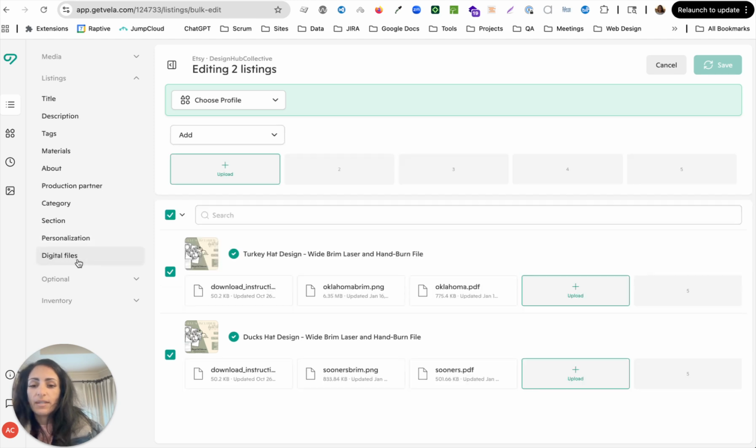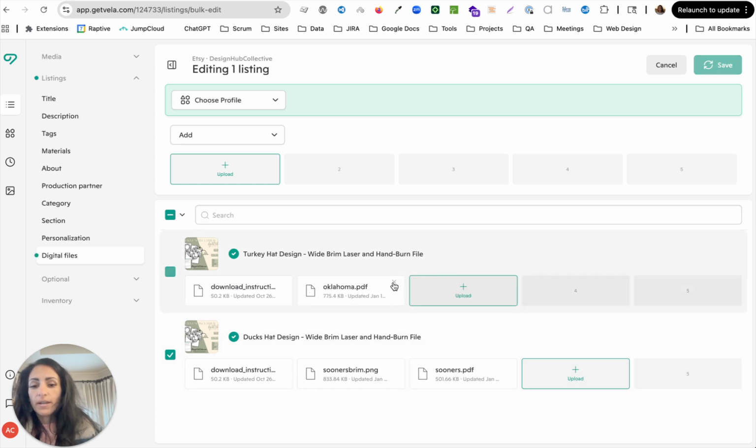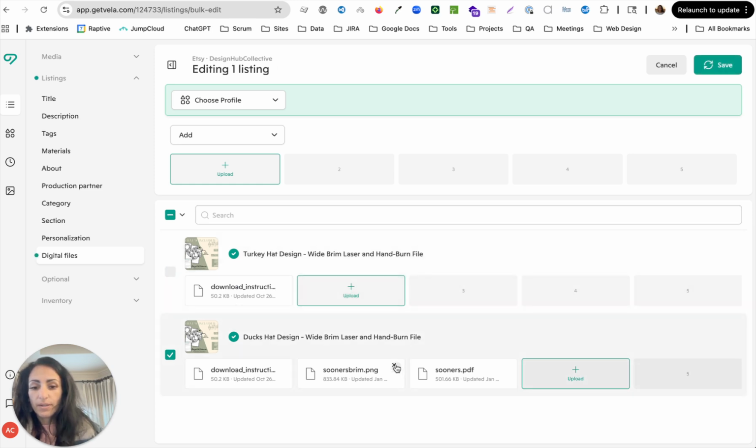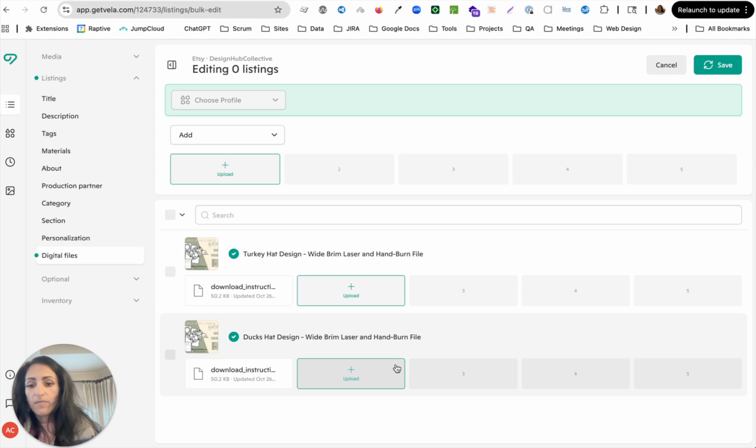And then here is the digital files section. So my download instructions are on every hat files profile that I have. So I'm just deleting the individual images that were associated with the ducks and turkey hat. So if I wanted to go ahead and upload an image, I would just click that upload bar. You can have up to 5 images.